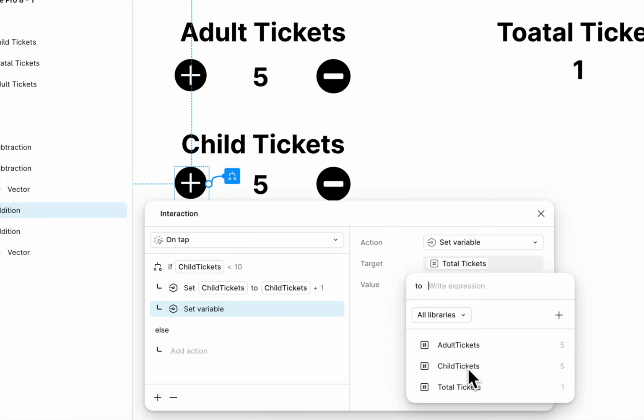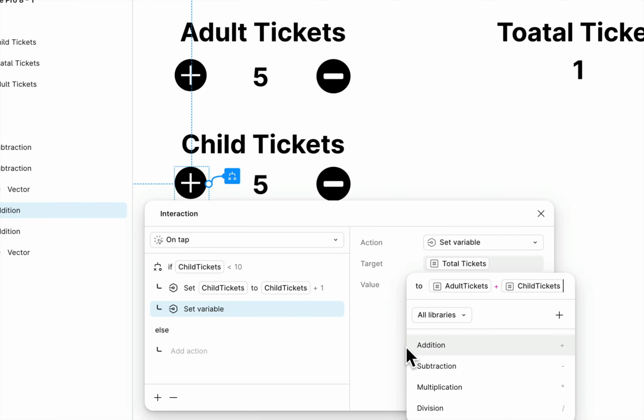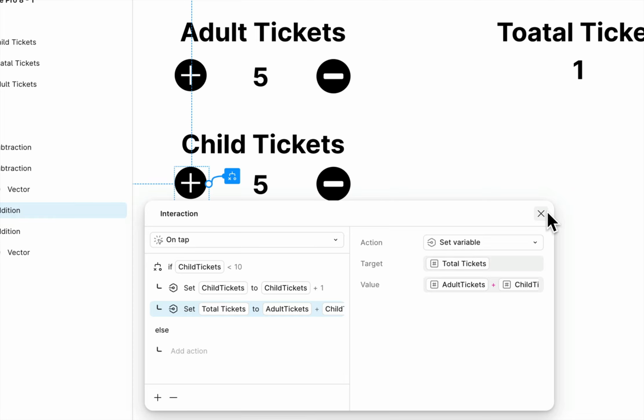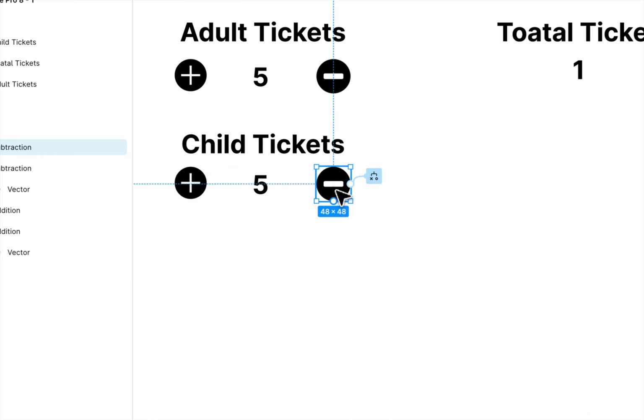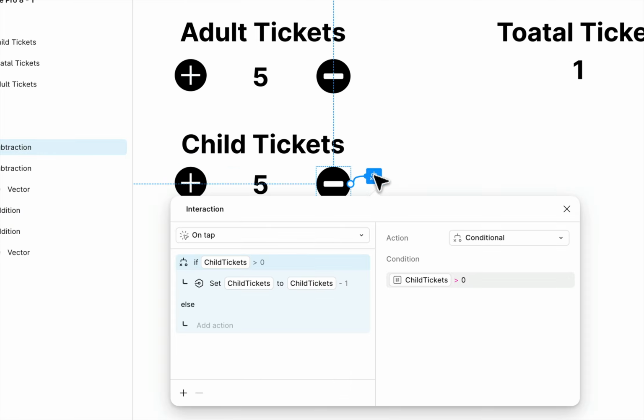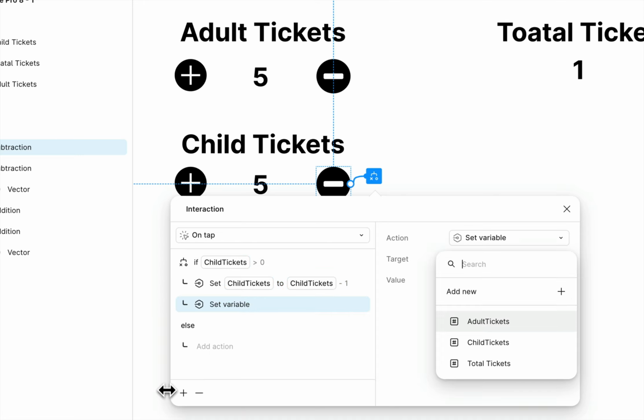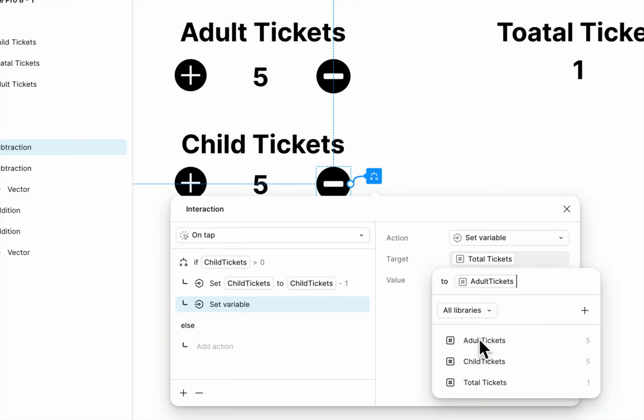We want to set the total tickets to be adult plus child. Close it out. Finally, let's do it for subtraction. Clicking on this, making sure the word set is selected so I can add a new one, set a variable. This is going to be the total tickets equals adult plus child.